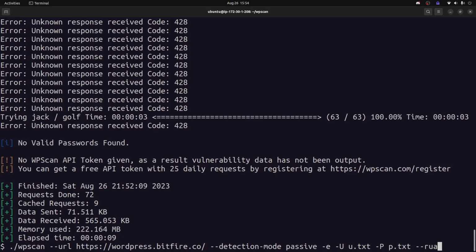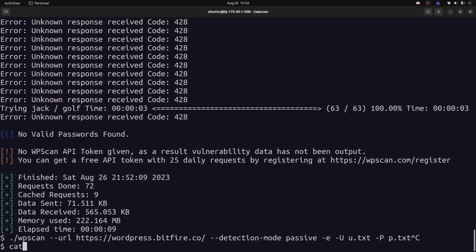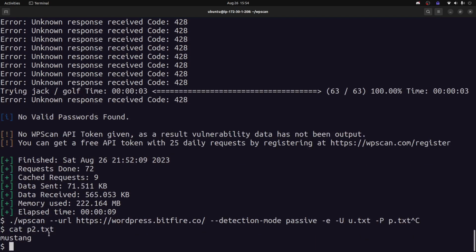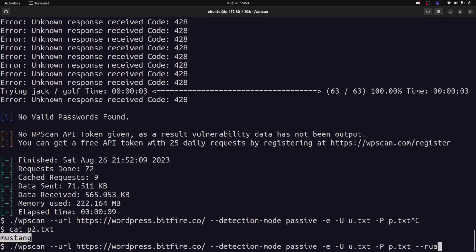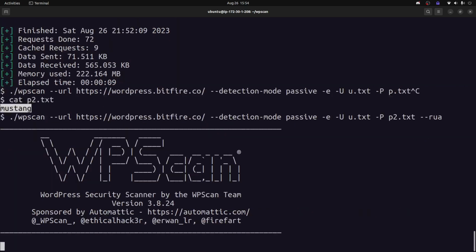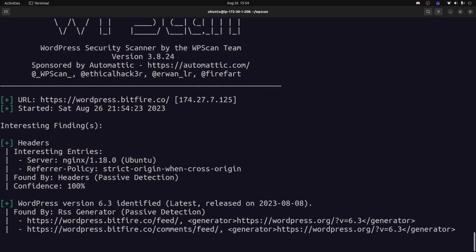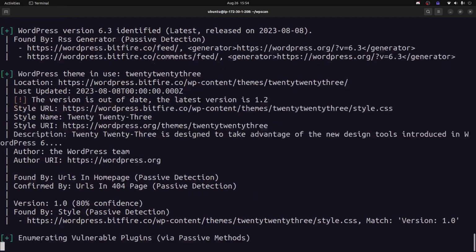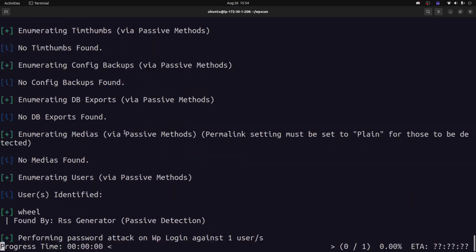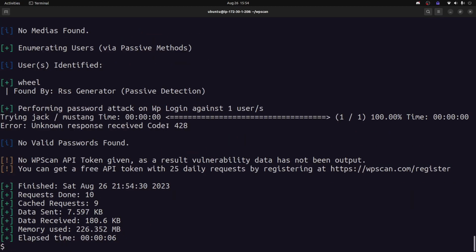And even if we specify, let's do this, let's cat P2. We're going to send one request with just the password. We're not going to send 60 requests this time. And we're going to do the exact same thing. And it's going to run through the exact same setup procedure. And it's going to fail with the response code 428. That's because not a single login attempt was able to go through.